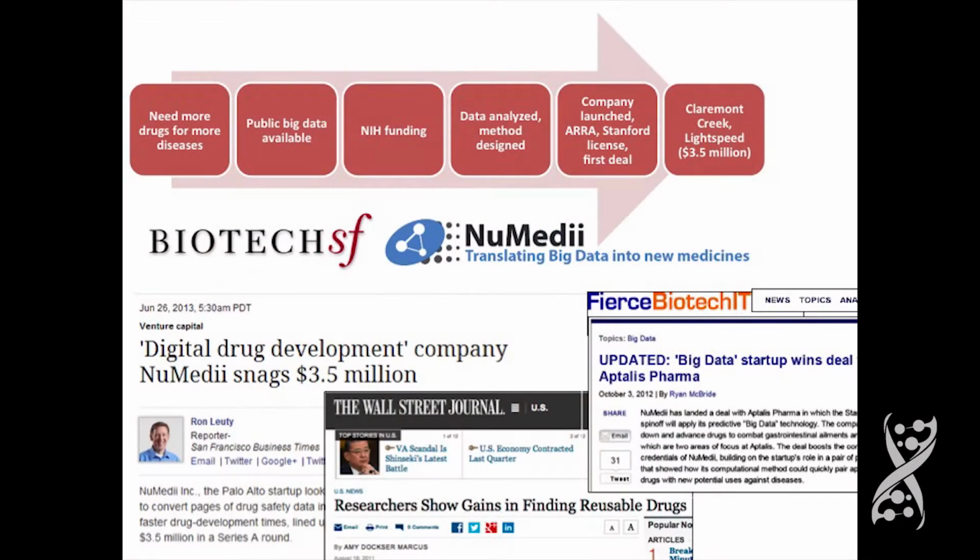Now I'll show you another arrow, right? We start with unmet medical need. We always, in my lab, start with unmet medical need. We never start with algorithms or methods. We never get anywhere that way. You got to see what's needed in the field. Public data available. NIH funding, my grant got us the data. Analyze it. We had a company spun out of Stanford. We got an ARRA stimulus grant, and then $3.5 million from a private venture capitalist. Again, I'm not showing you $3.5 million to brag about it.